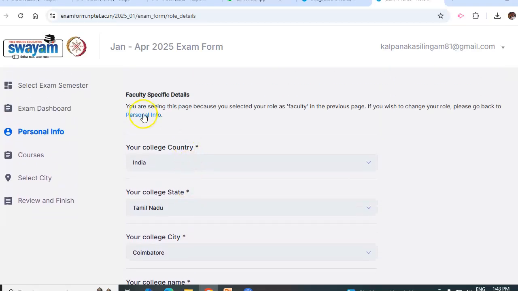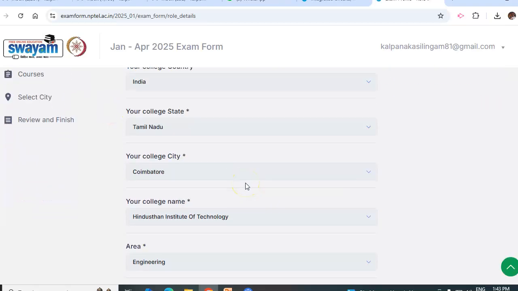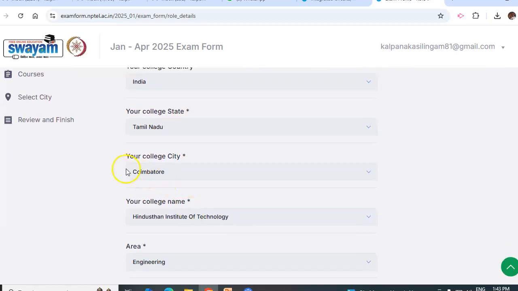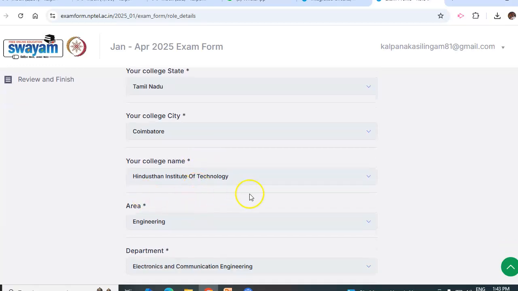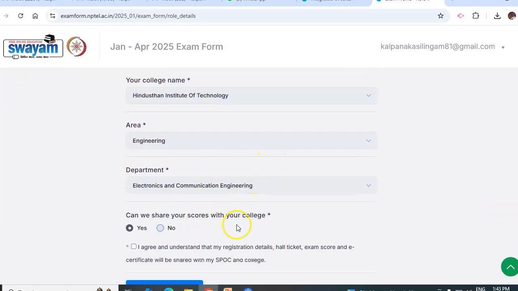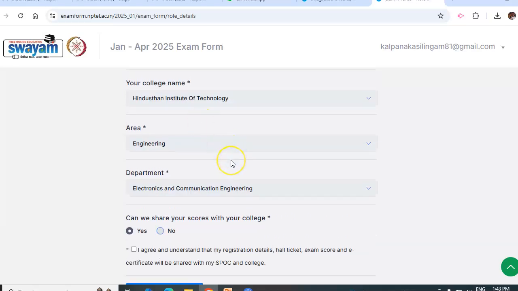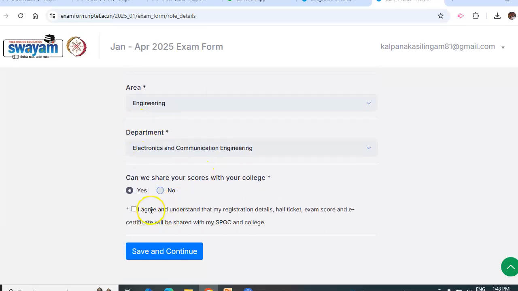And this is the faculty-specific details. If you are a faculty, you can select your college city, college name, department, etc. For a student, you can enter the college name, department, everything. If you can share your scores in your college, you can put yes, otherwise put no. Then I put I agree and understand, then save and continue.